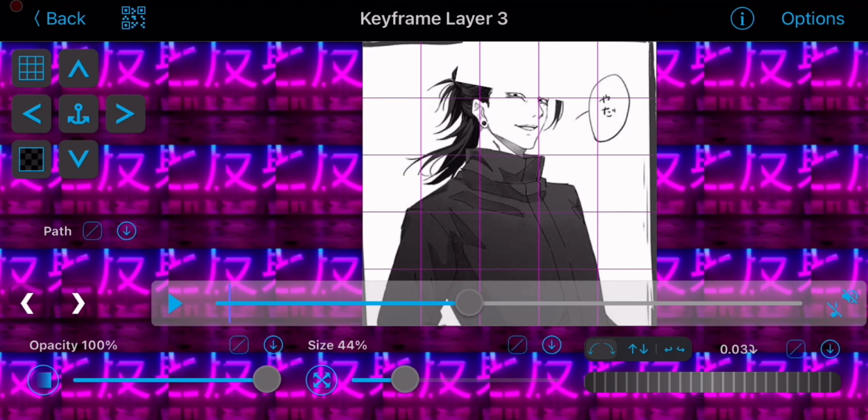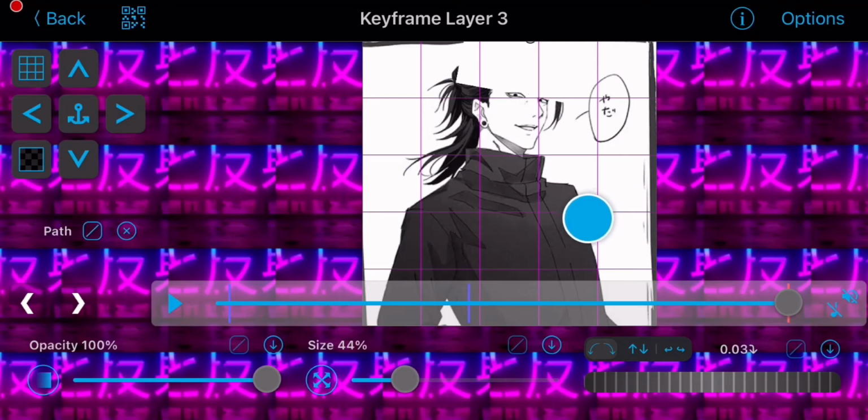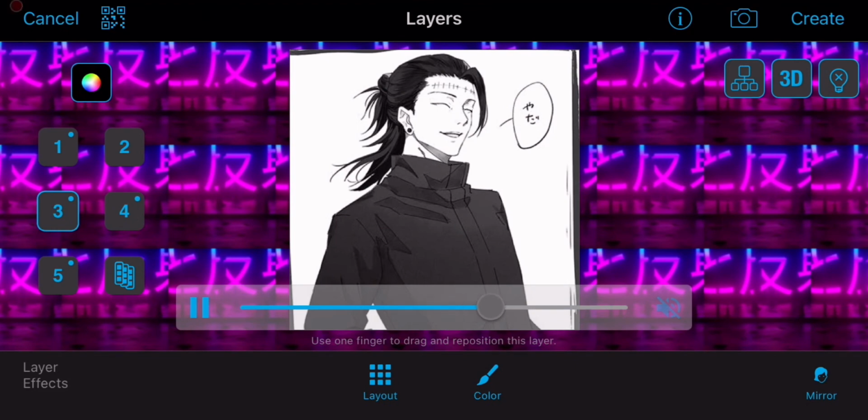You're going to want to do the same thing, bring it down like that. And then once it's up again, do it like that again. You can also just make a keyframe there. So now you can see that you have the blink.